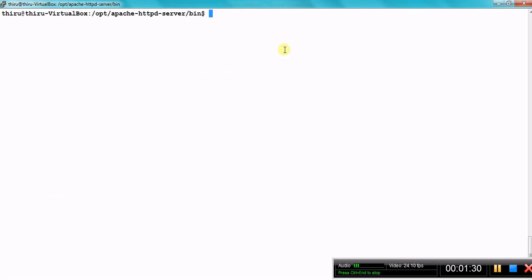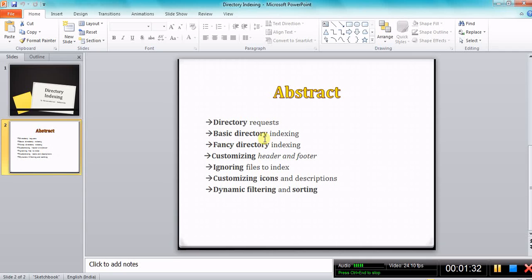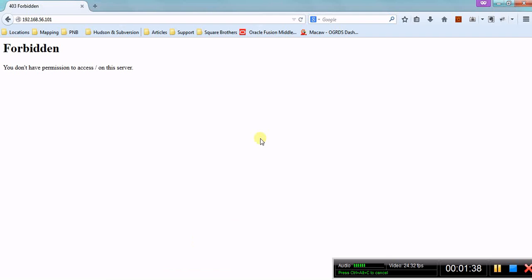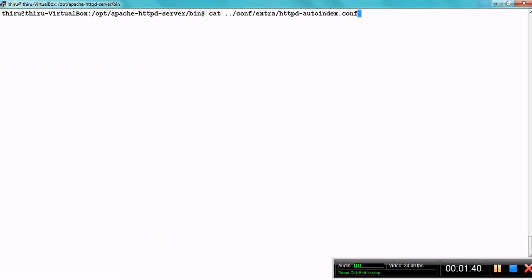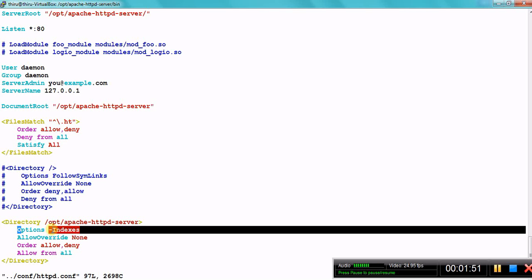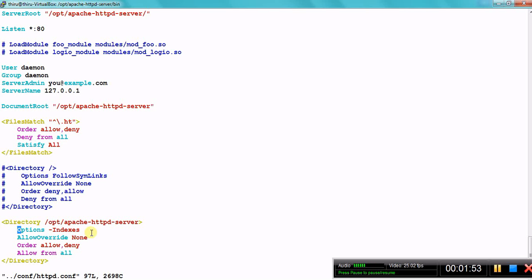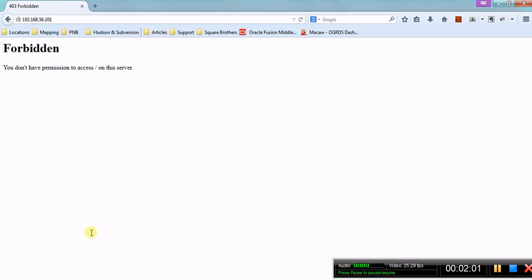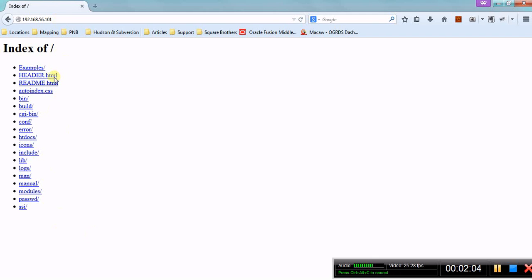First of all, if you want to enable basic indexing, what I have to do is, first, I'm trying to access my server. It is giving a forbidden error message. By default I had disabled my indexing; this minus symbol does that. If you want to enable indexing, you have to put plus instead of minus. Just restart the server again and refresh the page. Now you get this list of files inside your document root.